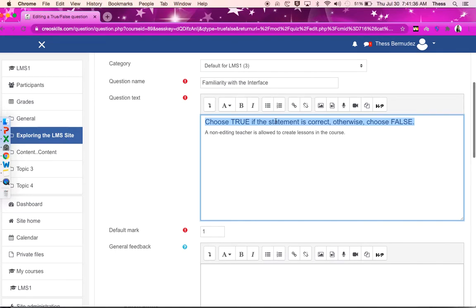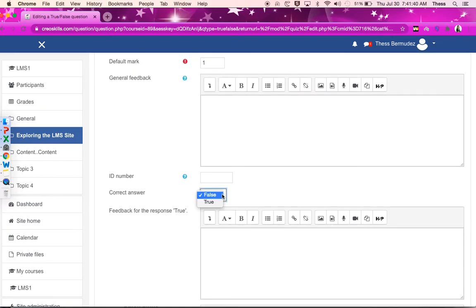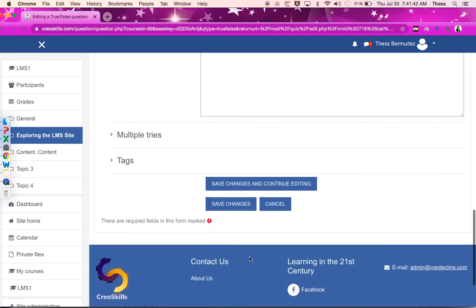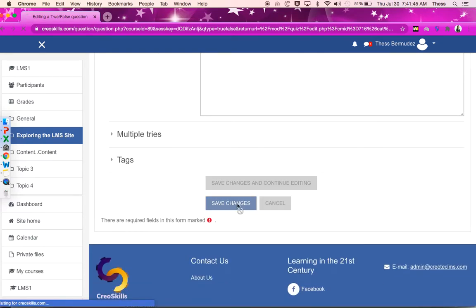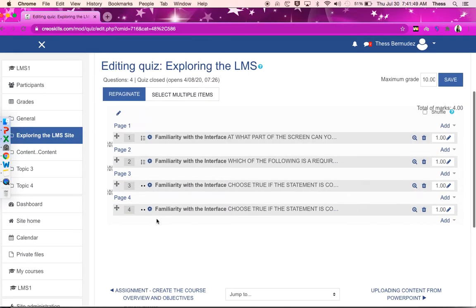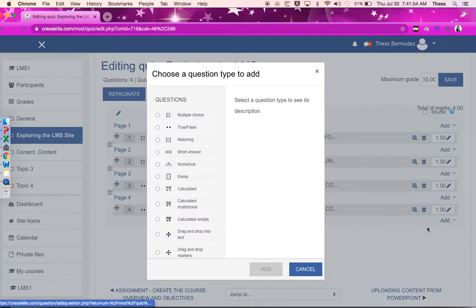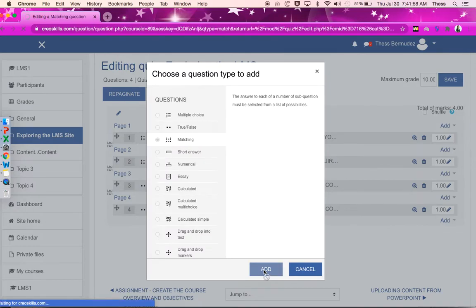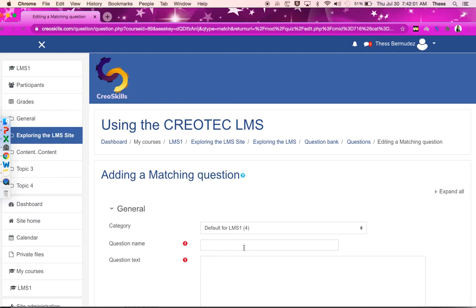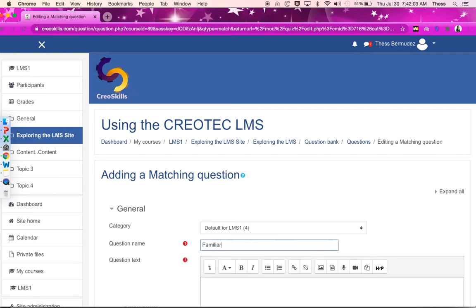Is that correct? A non-editing teacher is allowed to create lessons in the course. So that's true. No, that's false. And save changes. Alright. Then let's create another one of matching type question. Matching, add. Okay, it's still the same. Familiarity, this time I'd like to say familiarity with the LMS.